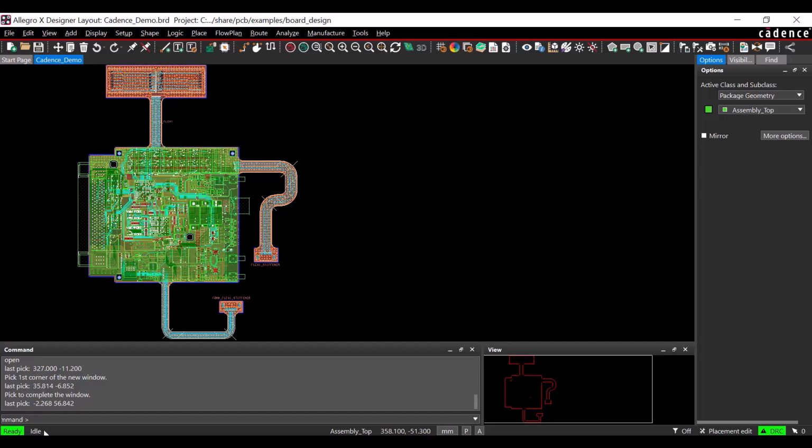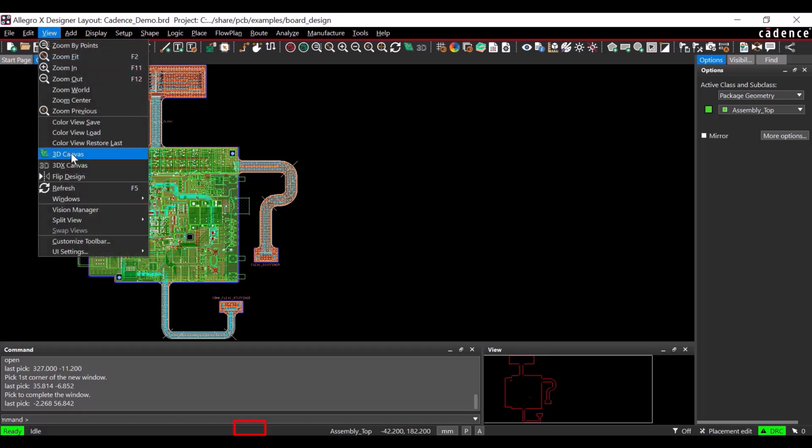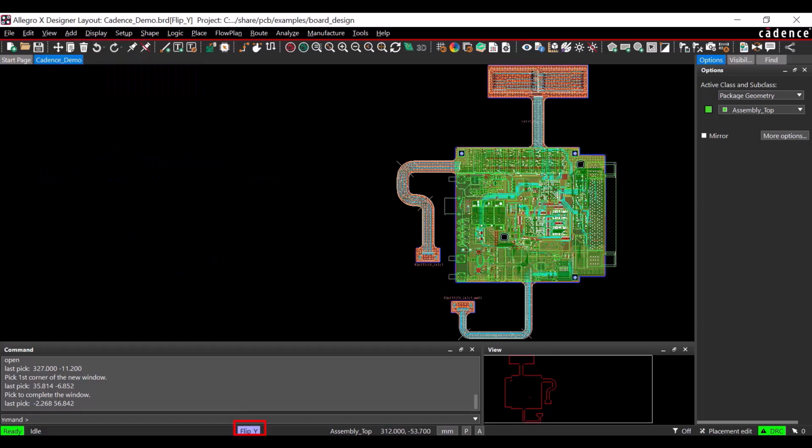Next is the command that's being run, and if I move my mouse there, you'll get a little pop-up that states what the current active command is. Right now it says idle. That means no command is currently being run. Next to that is a flipboard mode. You can actually view this design from the bottom side, and that will indicate that you're in the flip mode.